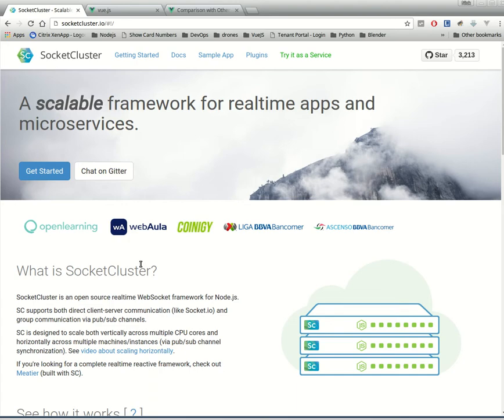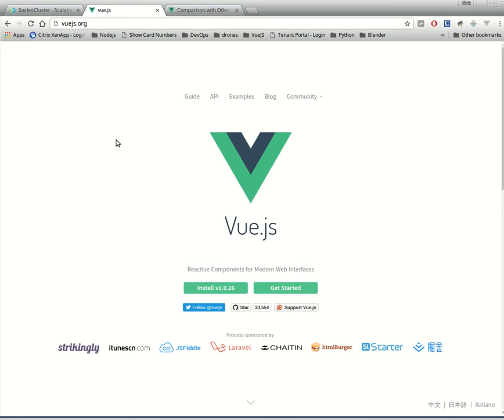Also, on the client side, we're going to be using Vue.js. Now, I'm not sure if you've heard of Vue.js before. It's kind of a newer framework. I believe it came out in 2015. It's pretty new. When I first started using it, it only had 18,000 stars. Now it has 23,000 stars. So you can see it's growing pretty quickly.